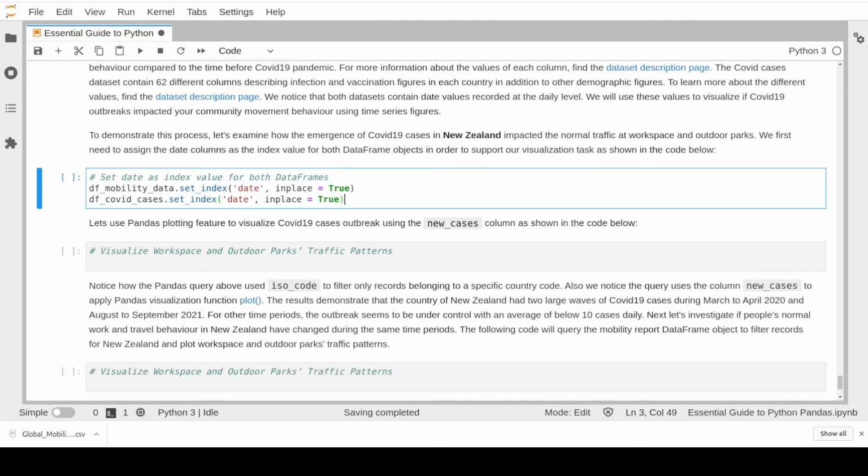So in this code cell, we updated the default index value for both datasets to the date column using the setIndex function. Notice how we make use of the inPlace parameter within the setIndex function to make sure the changes are permanent. So we hit Ctrl Enter and see that the cell did run successfully.